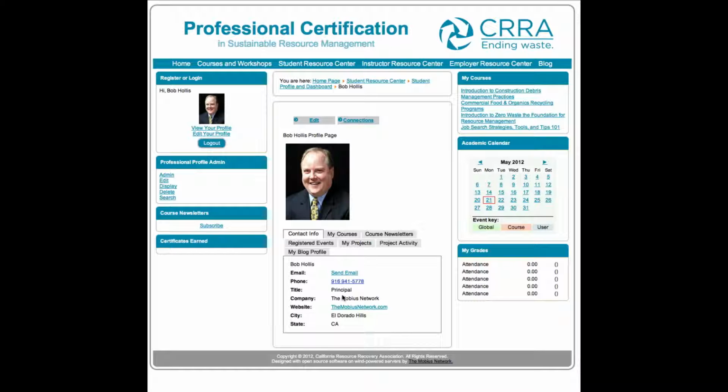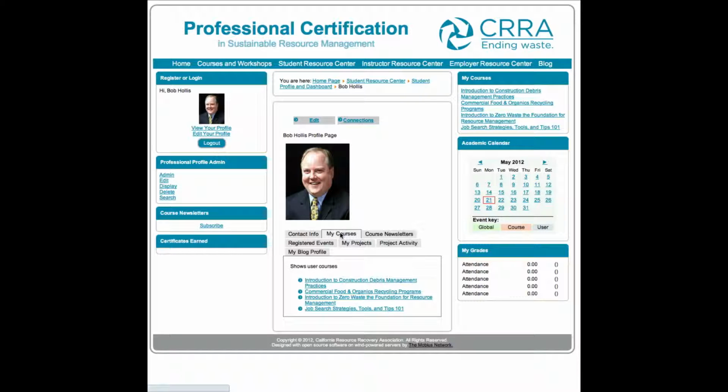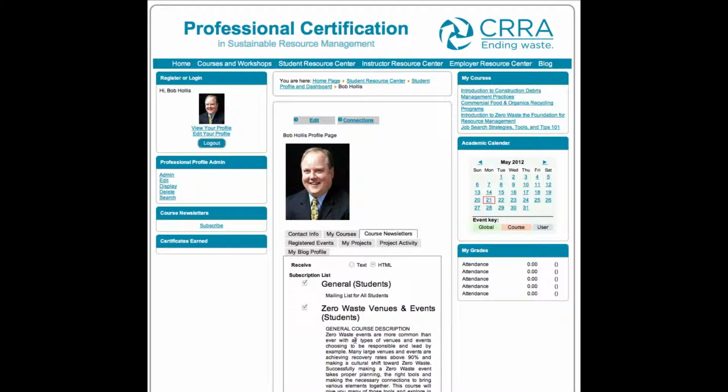Now, you'll see when I come to the Student Resource Center, there are a lot of personal things that come up here. And when I say personal, I mean custom to the individual that's logged in. So it shows my profile. I've got tabs down here that show my courses, so it'll show any courses that I'm enrolled in. It will show newsletters that I may have signed up for, and a new newsletter list is automatically created for every course.